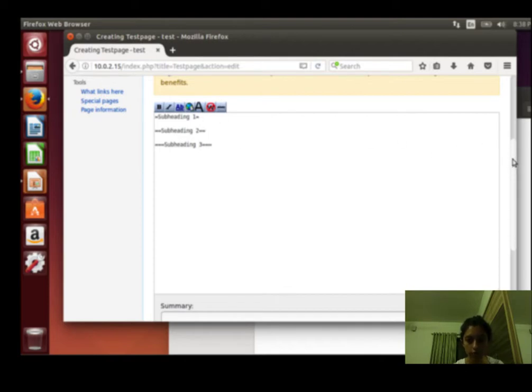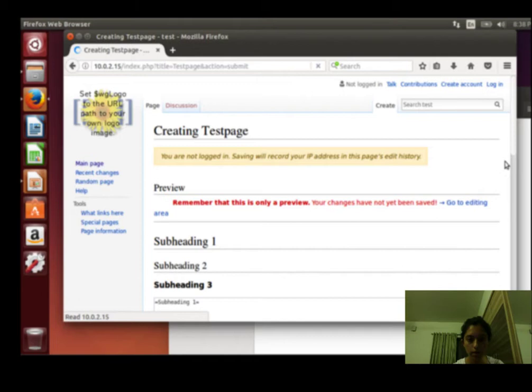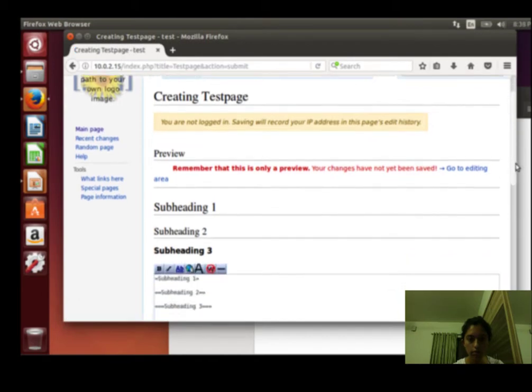Right, so you go down and show preview. As you can see, the MediaWiki has created 3 different subheadings, one below the other.